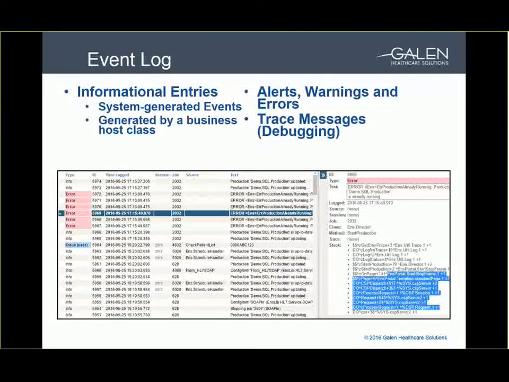And then also trace messages. What traces are is mainly used for debugging. If you're troubleshooting something, you can add a trace within, say, a business component that you're building out because you want to know what sort of value is coming across, and that value could be captured here in the event log.